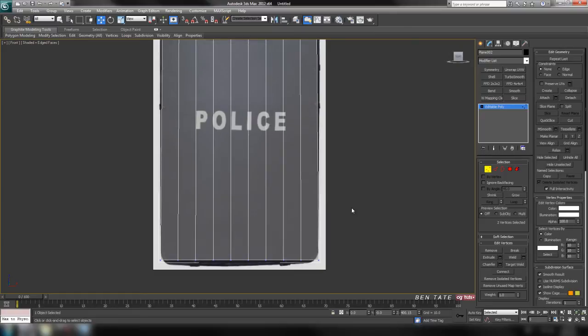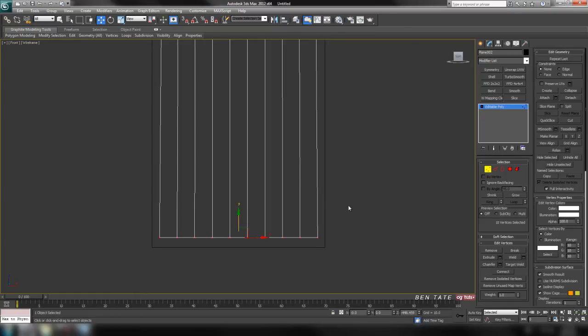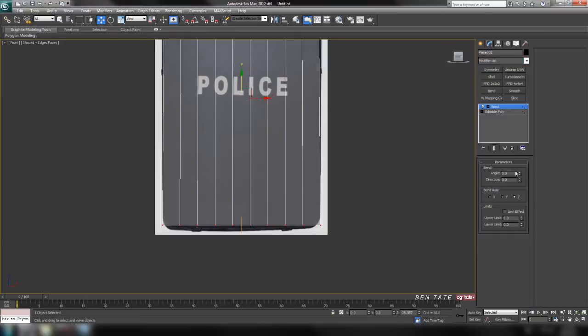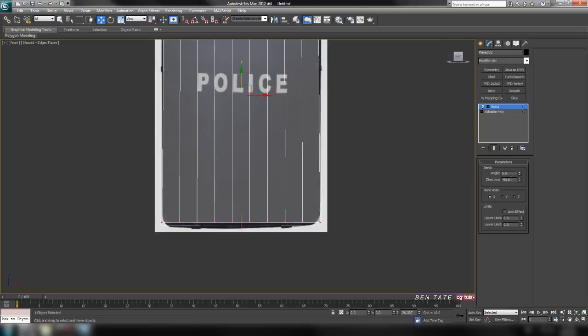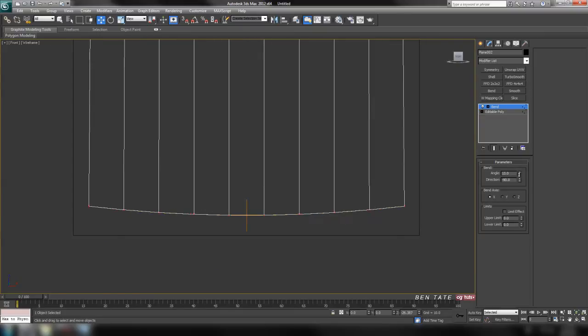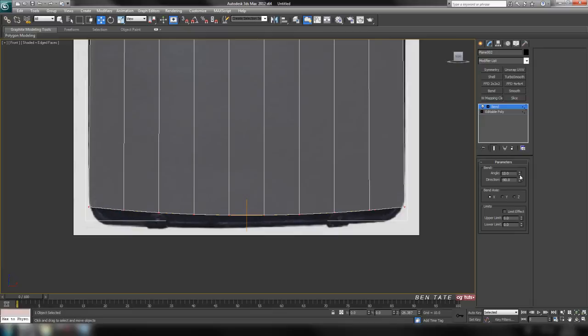Alright, so we'll go down to the bottom here. And let's just grab the bottom verts. We'll do the same thing here. Drop on another bend modifier. Set the direction to -90 this time because we want to bend it the opposite way. Do it on the x-axis and just take up the angle a little bit here. And for this one, we don't need very much of a bend. Let's do maybe like 12.